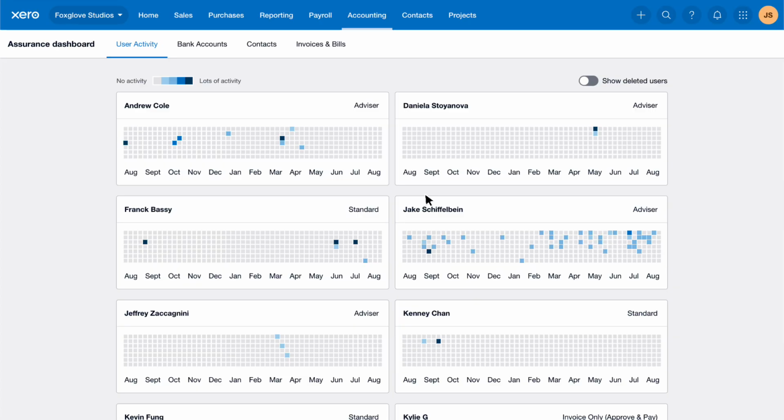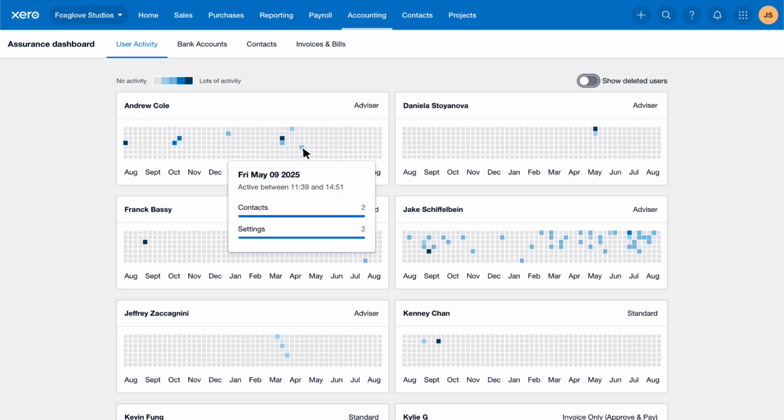View when users have accessed Xero. The intensity of the color indicates how active they've been. Hover your mouse over the colored boxes to see the activity of a user on a specific date, to check what tasks they've worked on. Use the toggle to show deleted users' activity, if needed.